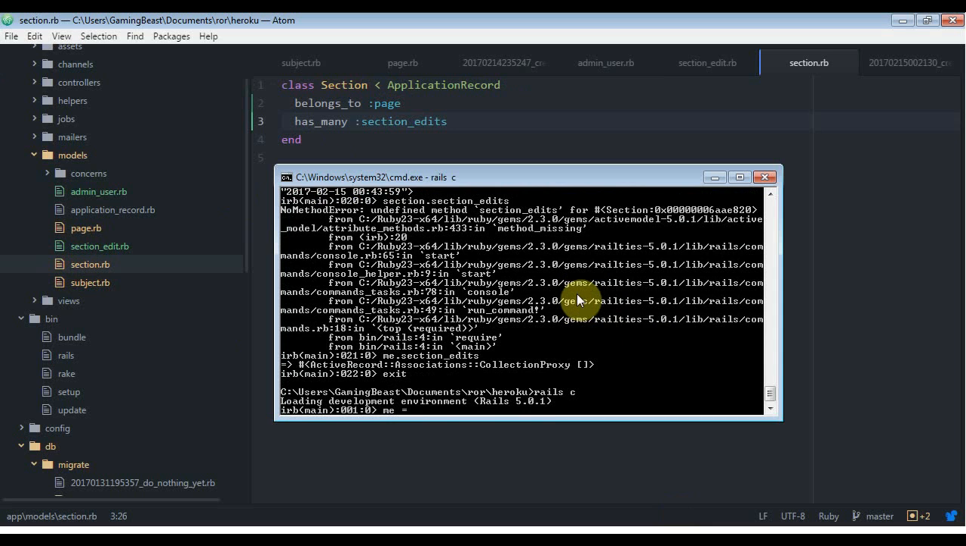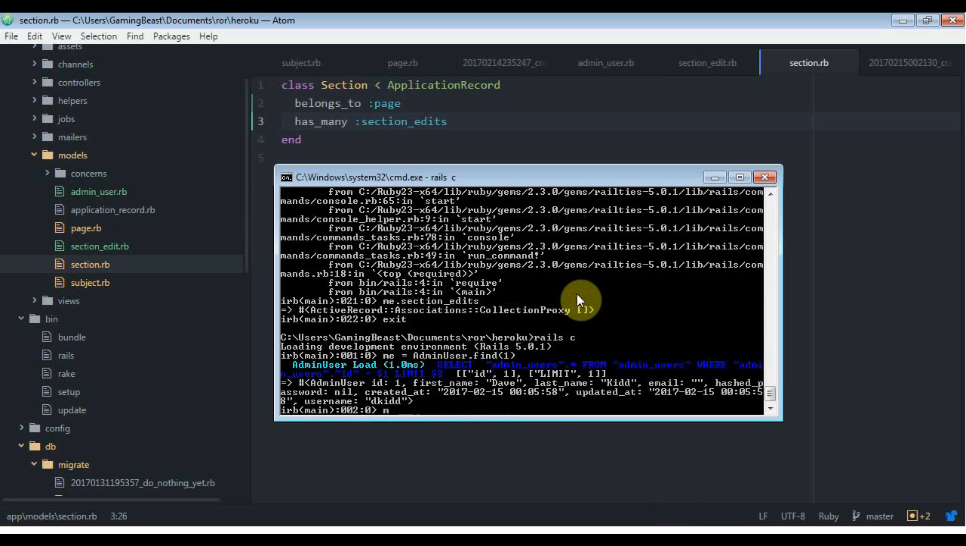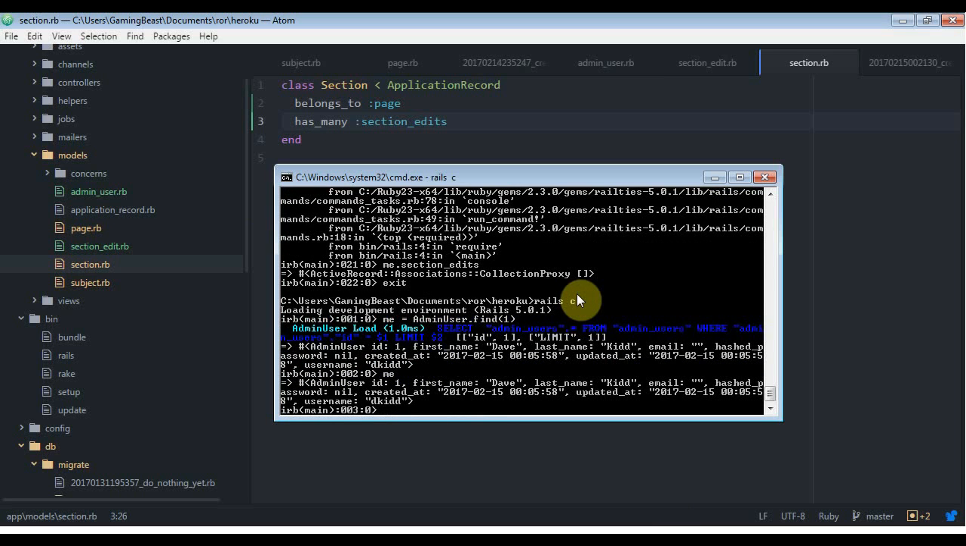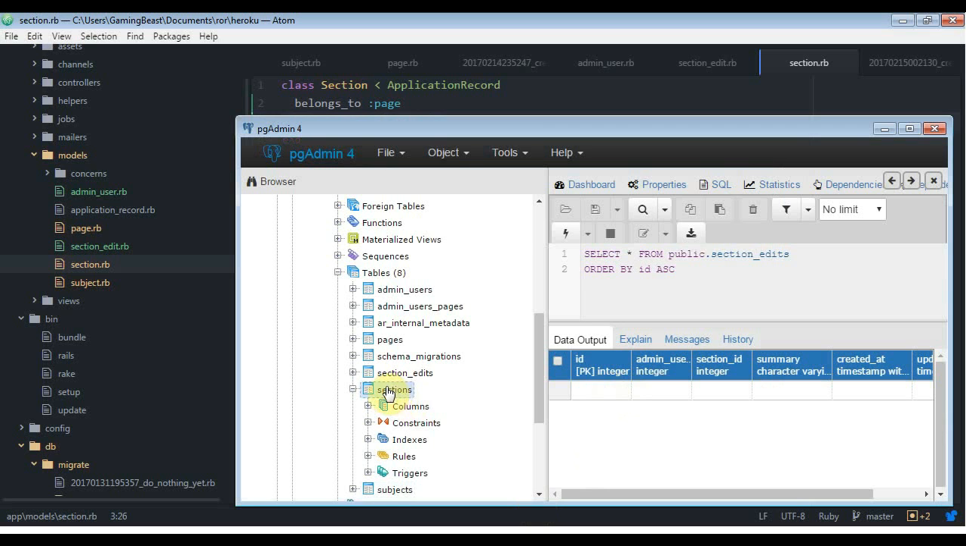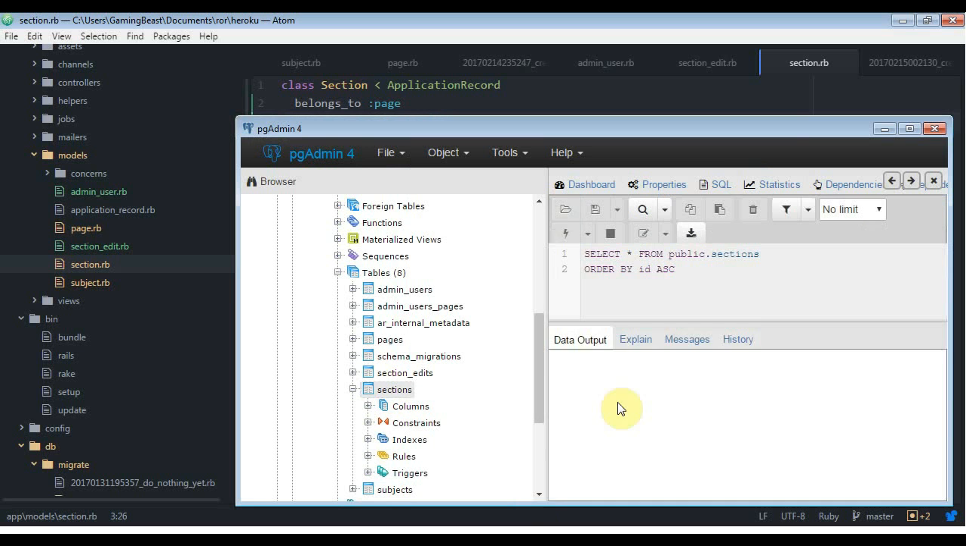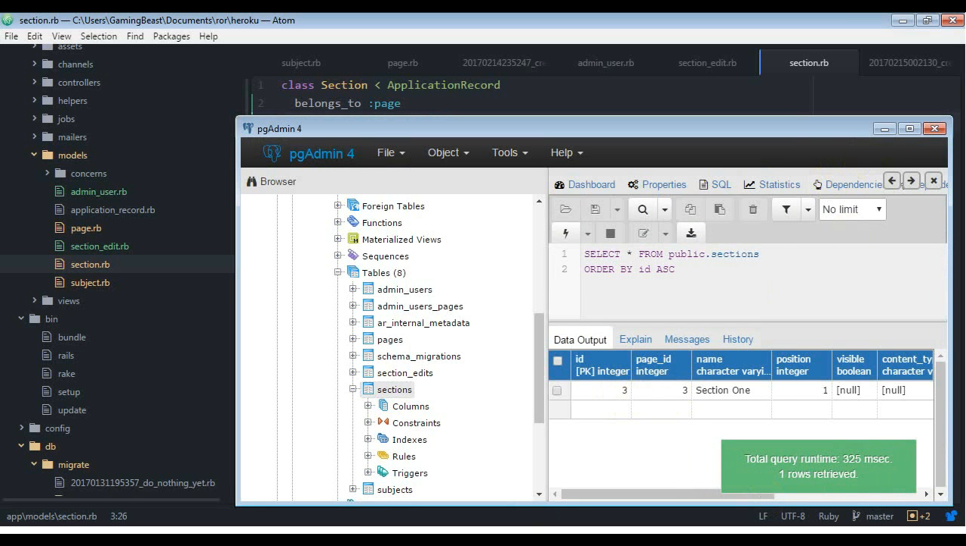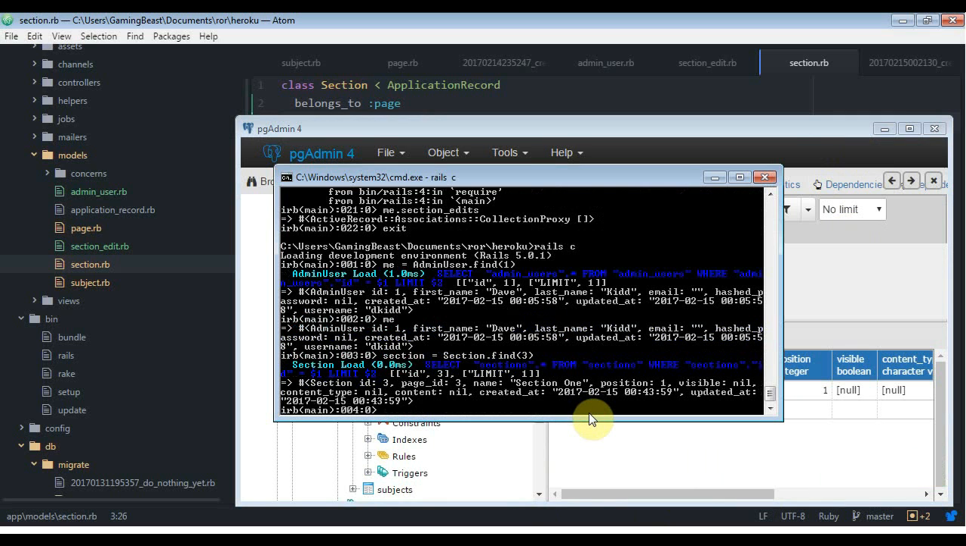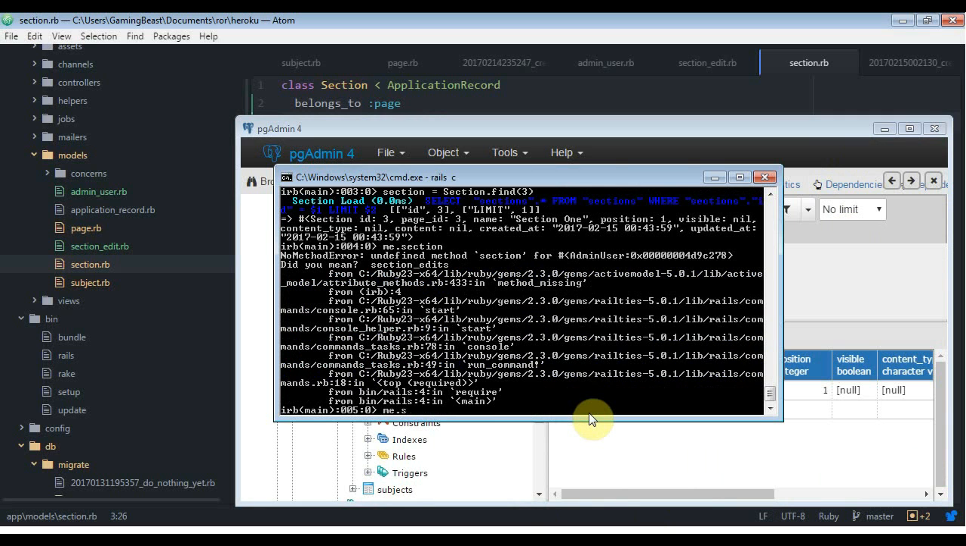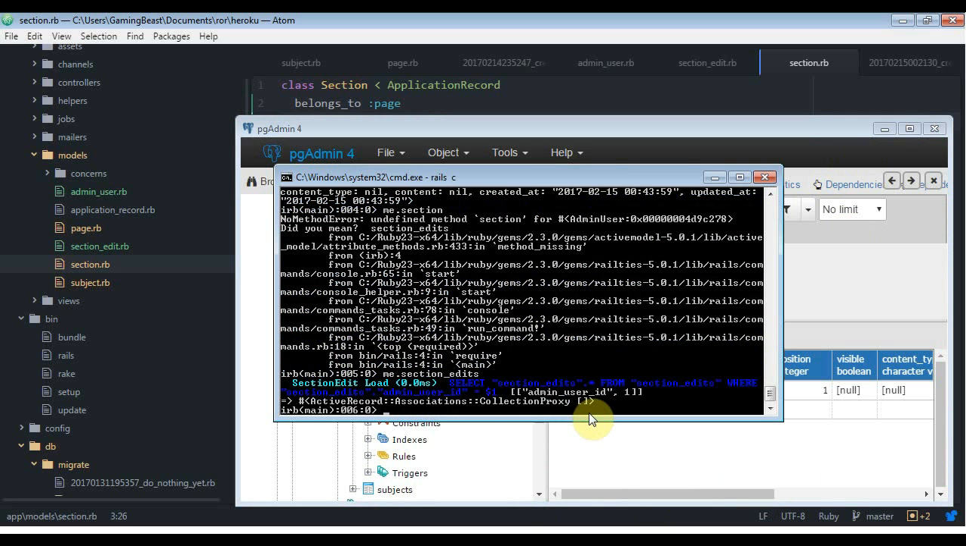All right, so we got me equals AdminUser.find(1). Okay, so me is that. We're going to have section equal to Section.find(3). Because if we go to section here, we're going to be grabbing this one with the ID of 3. All right, so now if I say me.section_edits, it's not going to find anything, it gives me an empty array.